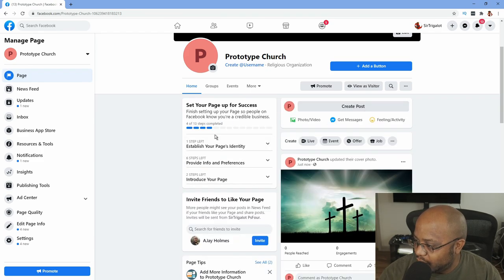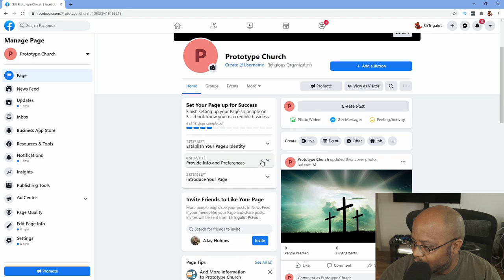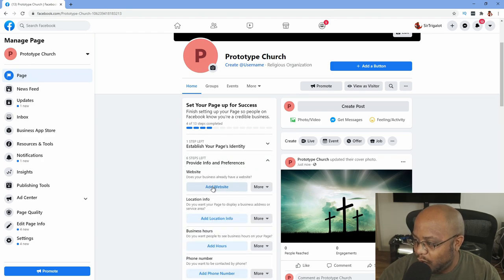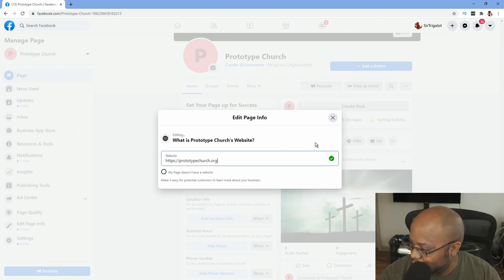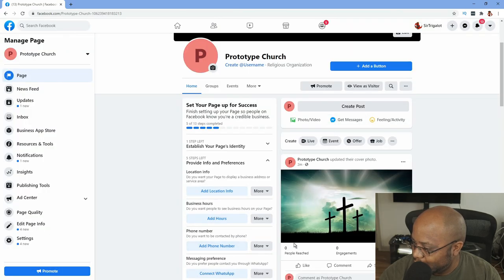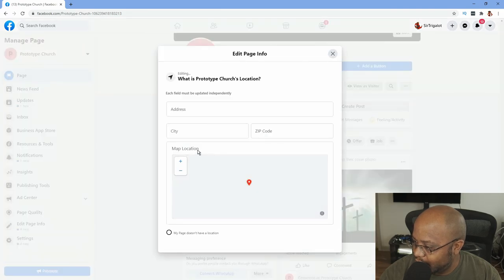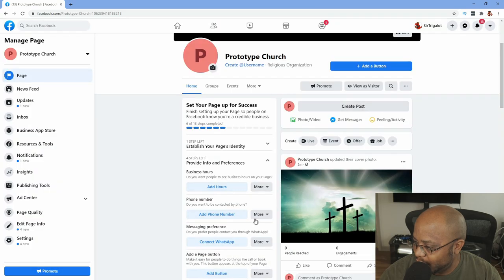All right, now we're just going to go through the rest of this and help set up this page, establish a church's identity, your page's identity. Some of the stuff we've already done, description, yep. All right, next steps. If we had our website, we would link it to this. All right. Add a location. You could put your address. I'm just going to say I don't have one. Your hours. I'll say no hours available.